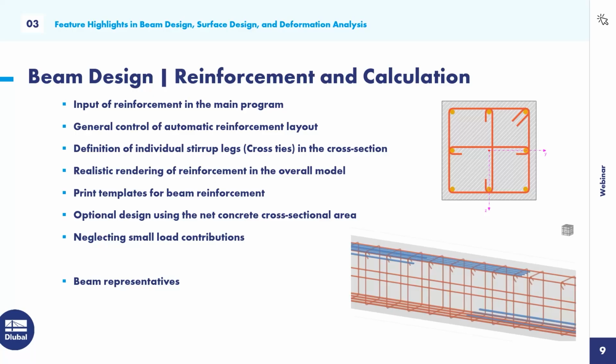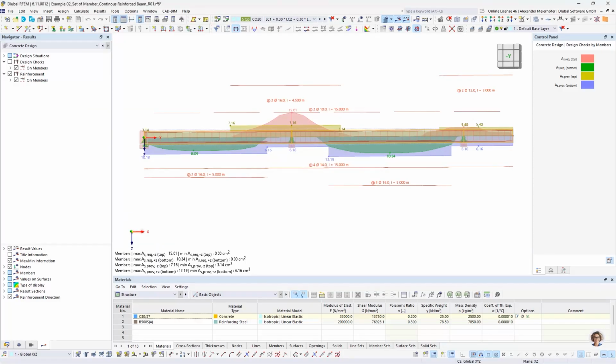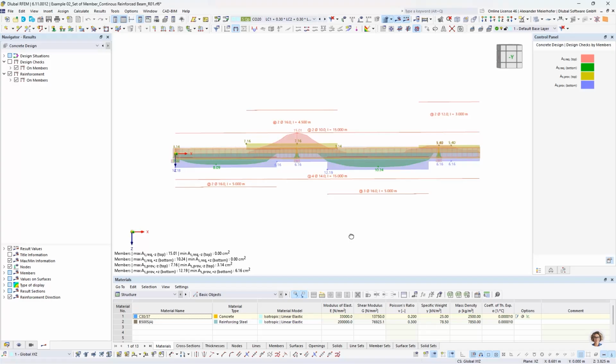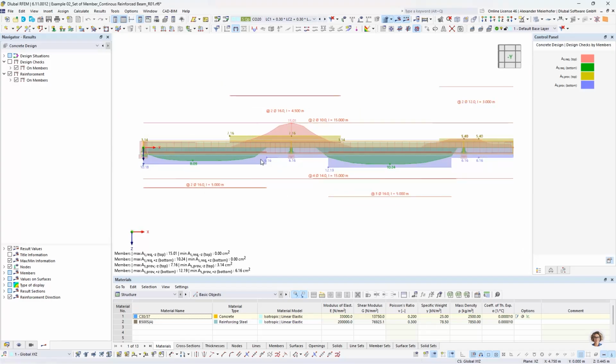Realistic rendering of the reinforcement in the complete model, in the complete structure, is also one main topic which we have. Further, we have some printout templates. This I will show now in the live presentation directly in RFEM. I will use only a small beam, which is an excerpt from the big structure, to present the things which I want to show.